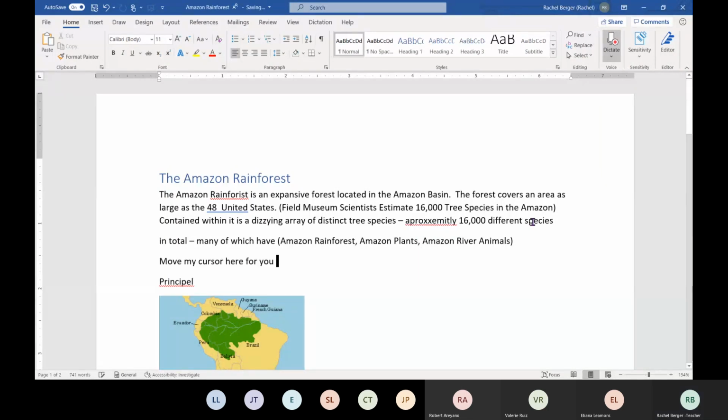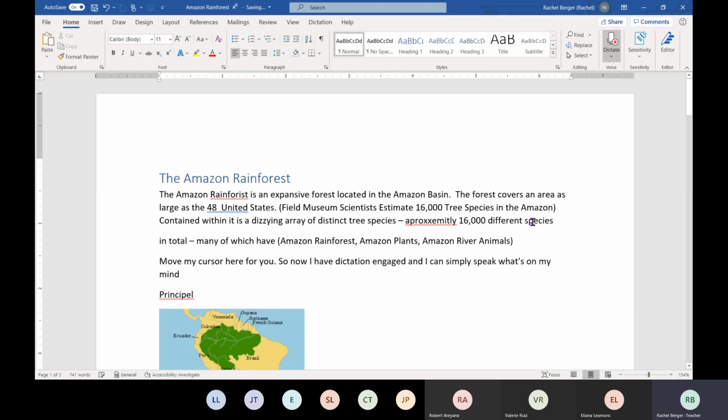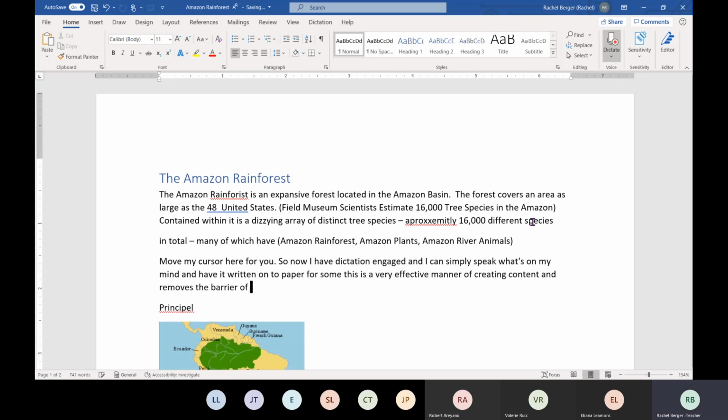Period. So now I have dictation engaged, and I can simply speak what's on my mind and have it written onto paper. For some, this is a very effective manner of creating content and removes the barrier of the manual task of writing. Period.